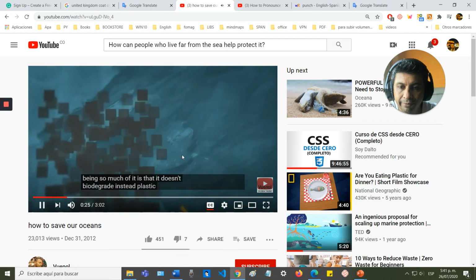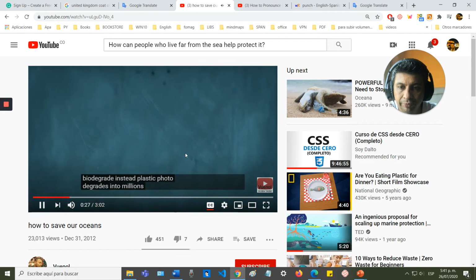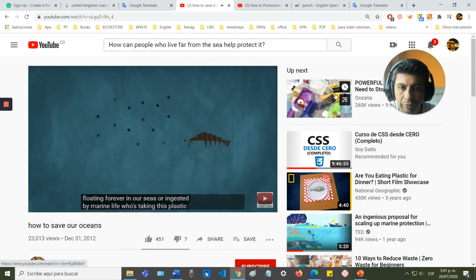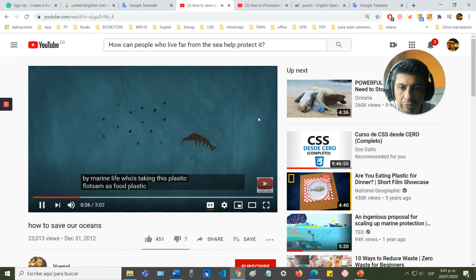Instead, plastic photodegrades into millions of tiny pieces floating forever in our seas, or ingested by marine life mistaking these plastic toxins as food. Plastic Who's taking this plastic flotsam as food plastic?